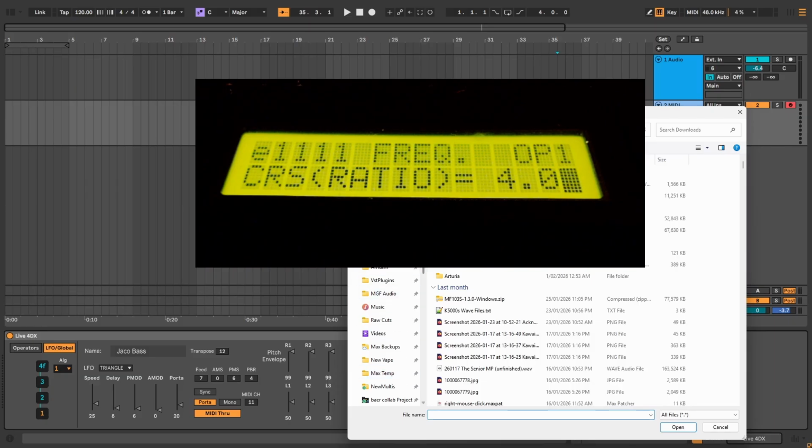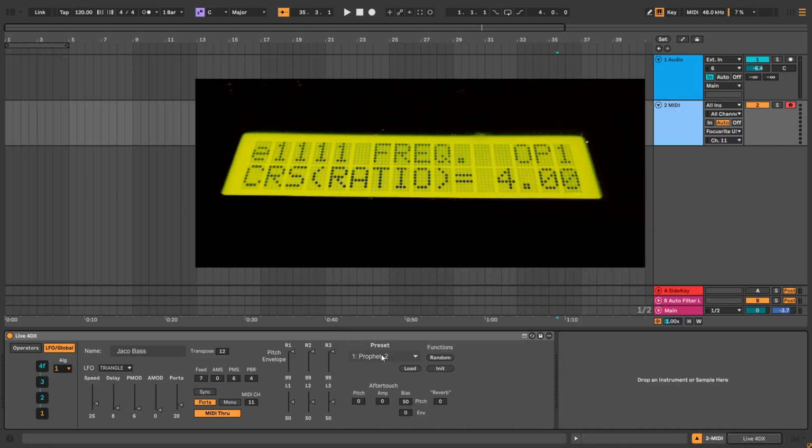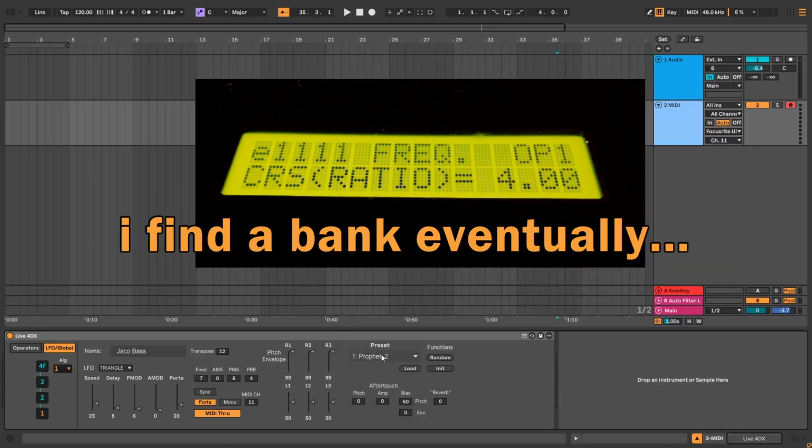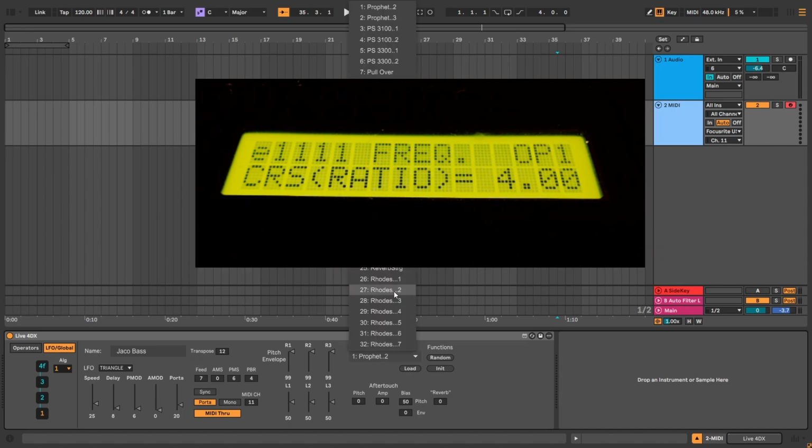So let's load a patch. Oh, I'm going to have to edit this part out. So now that we've done that, this preset menu fills up with all the patches in that bank. It does not send the entire bank to your synth in one go. I should make that clear. That's not the functionality I wanted. I just wanted to be able to pick patches from banks.